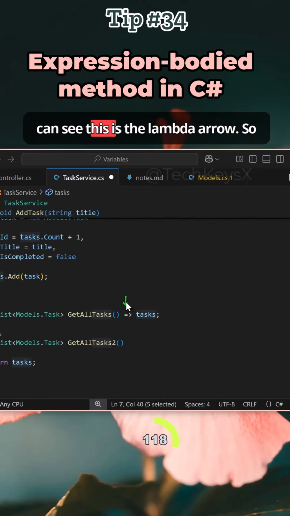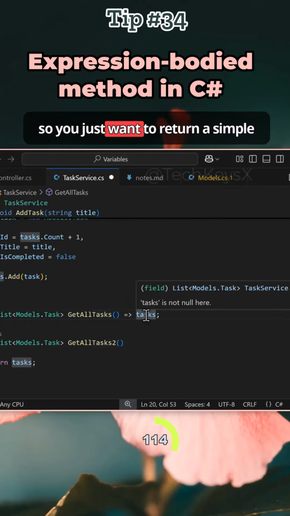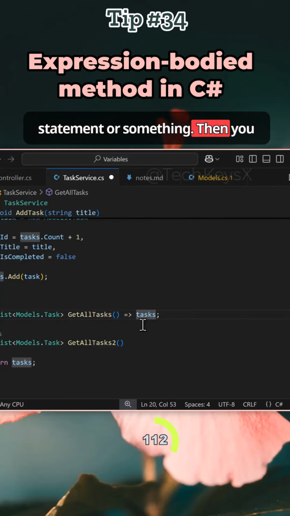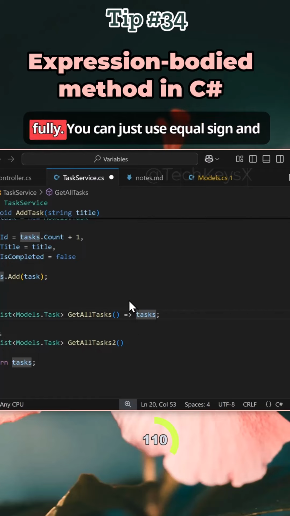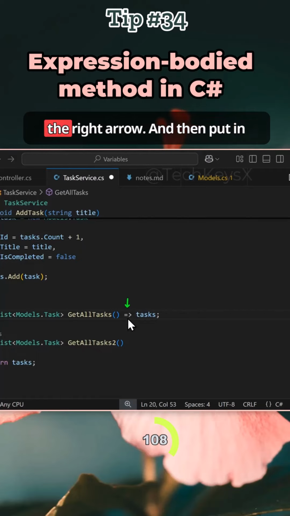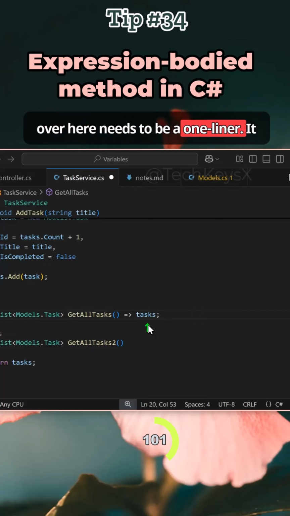And you can see this is the lambda arrow. Normally, if you just want to return a simple statement or something, then you don't need to write out the function fully. You can just use the equal sign and the right arrow and then put in what you want it to do. This code over here needs to be a one-liner. It basically needs to fit onto one line, not go over multiple lines, ideally.